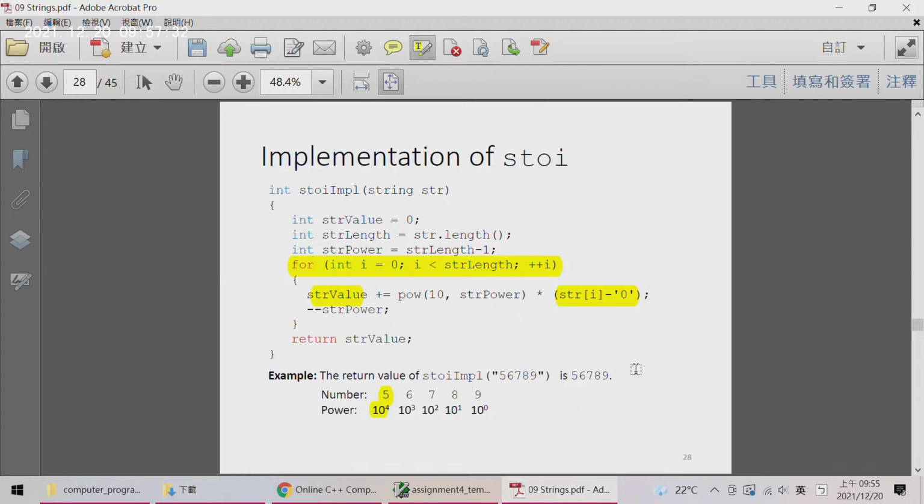And so to obtain the integer value 5, we need to perform the subtraction minus character 0. And then we multiply by 10 raised to the 4th. So we call the function power. This function is defined in the CMath library. And this function call will return 10 raised to 4th. And this is the first iteration, i equals 0.